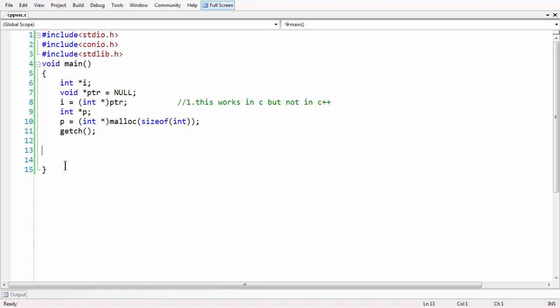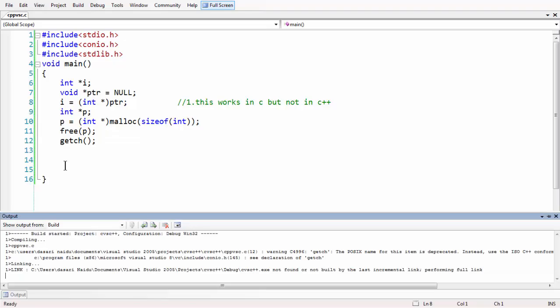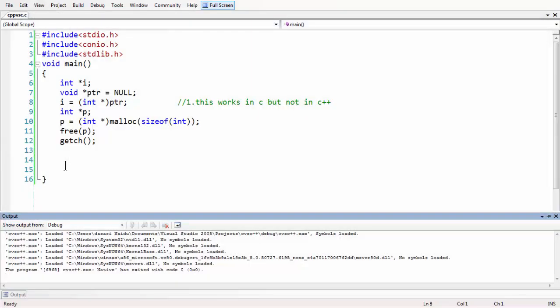Last but not least, let us also use the free function here, just to release the memory. It is also a best practice all the time: whenever you allocate memory, it's your duty to deallocate it. Java has features like automatic garbage collection, but unluckily in C or C++ we don't have that kind of thing.